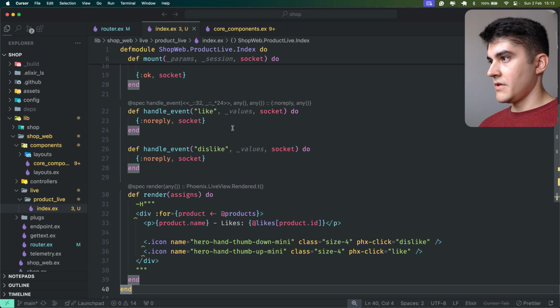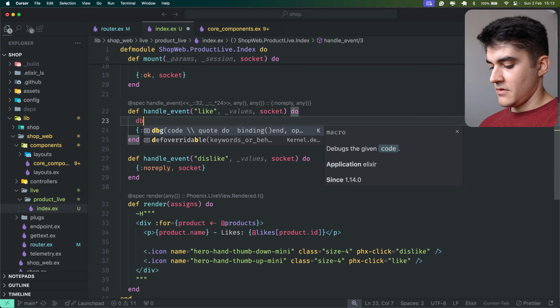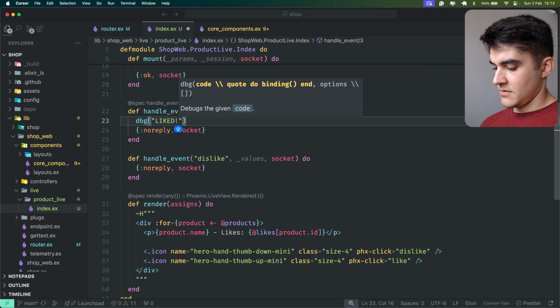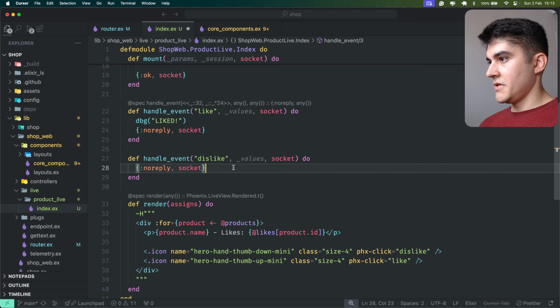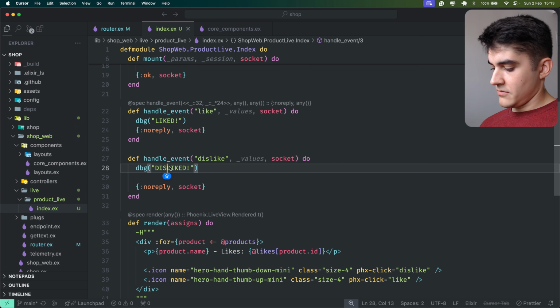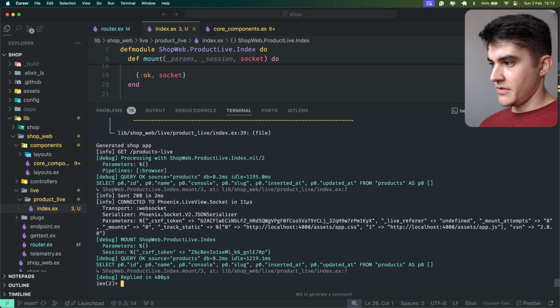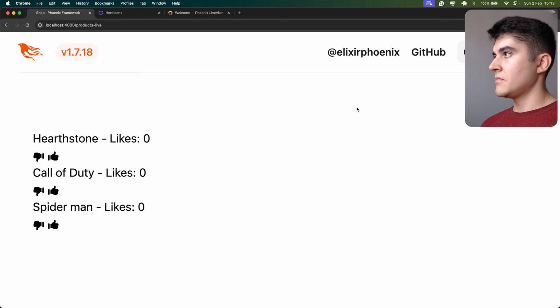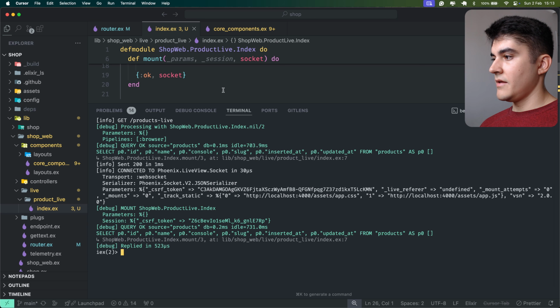Okay, so let me just add the dbg here for testing. I'm gonna say liked, and then I'm gonna copy this and say disliked down below, just to make sure we're triggering this. So this is recompiled. I'm gonna go back to Google Chrome. I'm gonna hit the refresh, click on thumbs down, and then nothing happened.